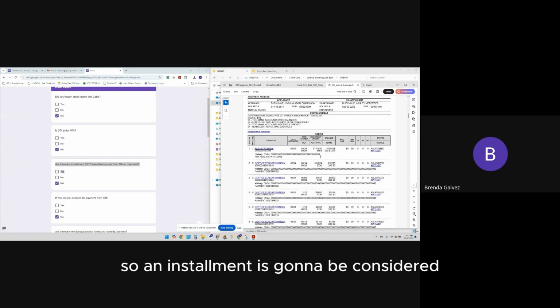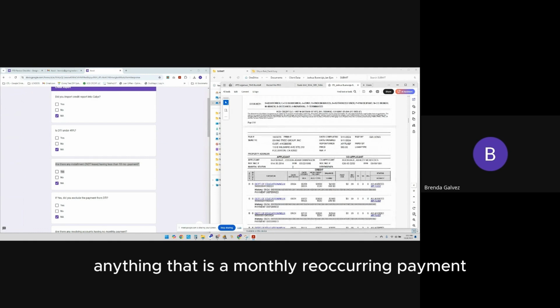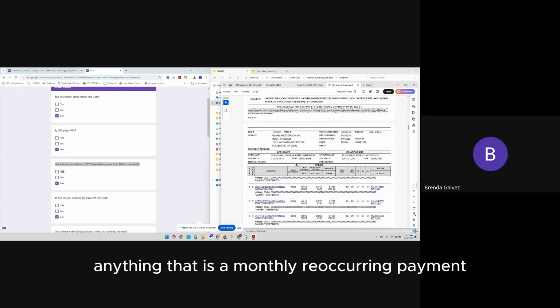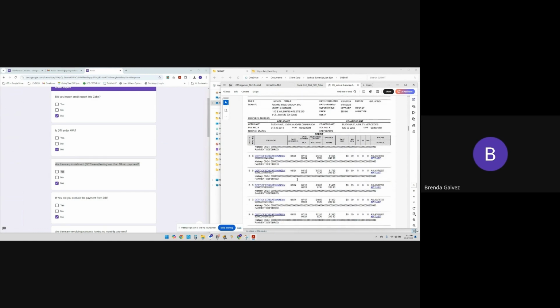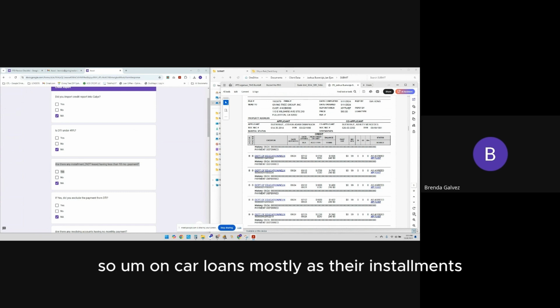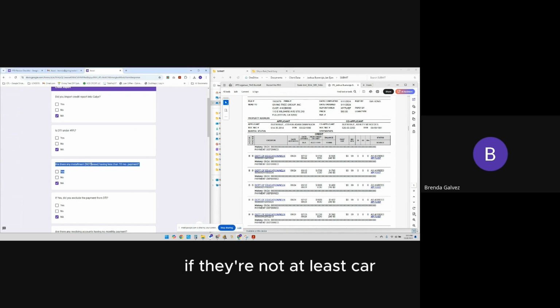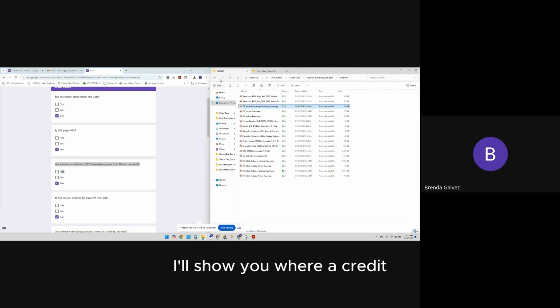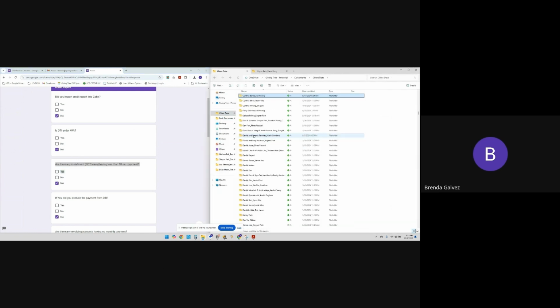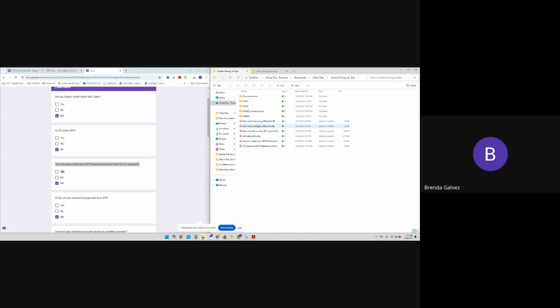So an installment is going to be considered anything that is a monthly reoccurring payment. So a car loan, mortgage loans, those are installments because it's a set monthly payment. So on car loans mostly, they're installments if they're not a leased car. I'll show you where a credit report shows a leased car.